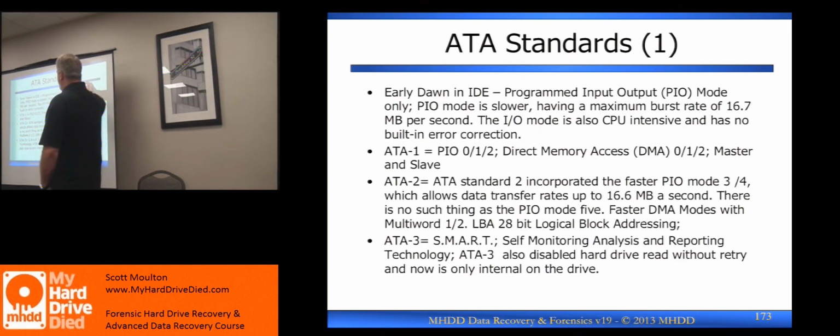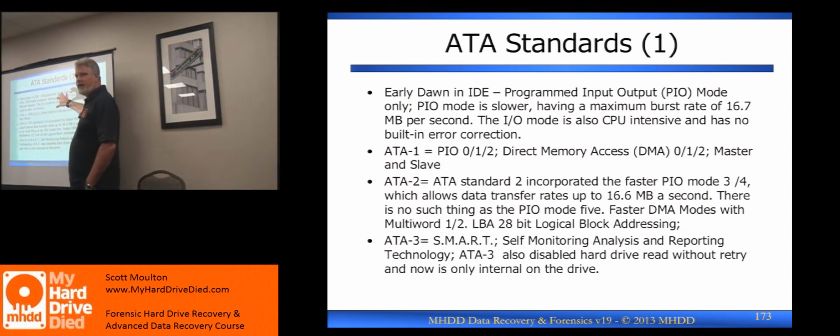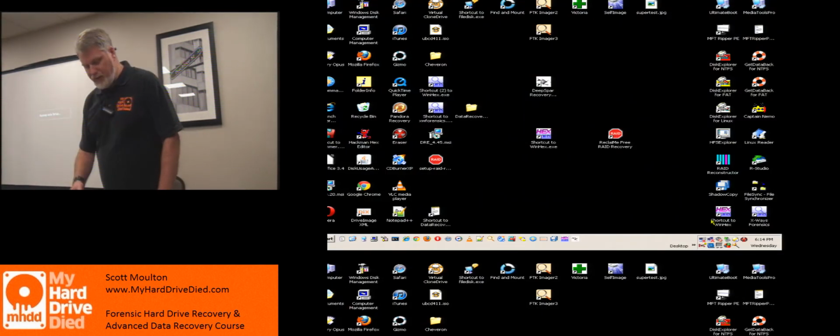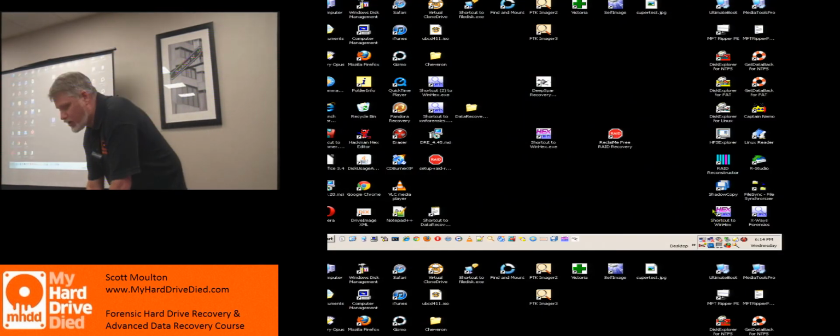So PIO mode is slow, real slow, but it is still one of the options that we fall back to. And your systems normally don't do them automatically. The DeepSpar, the Atola, things like that, you can program them to do that. But normally, like for instance, when you start up in Windows, it still does this. You still have this option in any current version of Windows.